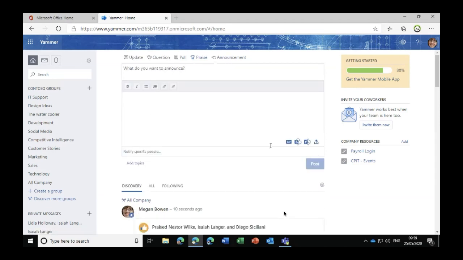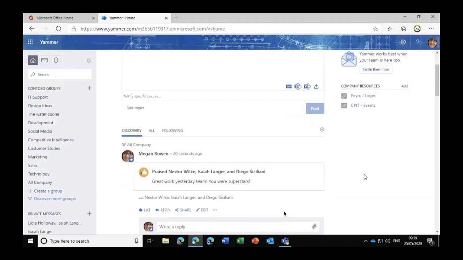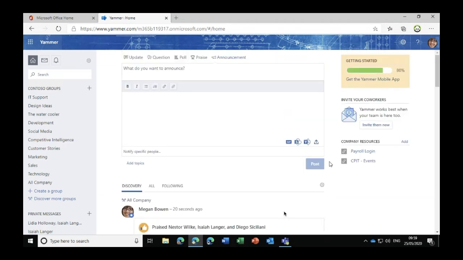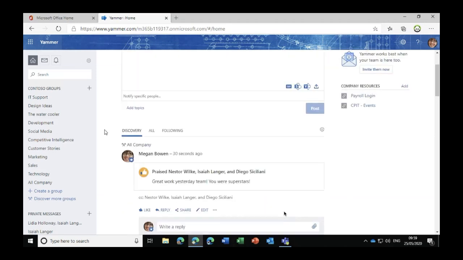If you've got any company-wide announcements, that's where they will go. The other thing you can have is company resources. Again, these are just URLs, hyperlinks, bookmarks, whatever you call them, to websites that you might need.